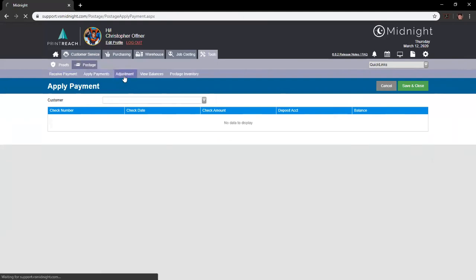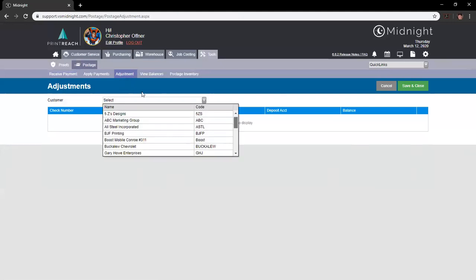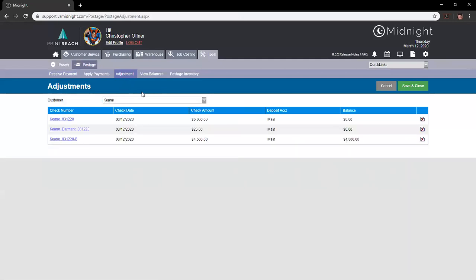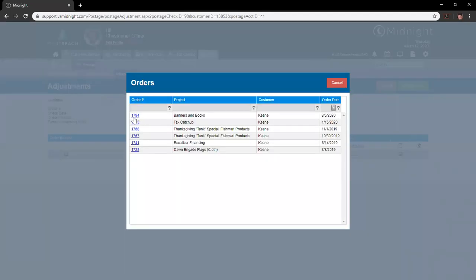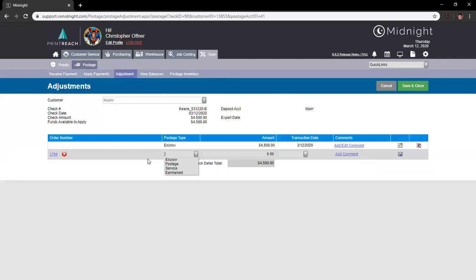We can also go into the Adjustments tab, and this is the method I'd select under normal circumstances. In here, we'll pick our customer. We can see a balance of funds available from all of our checks. We can select our check, pick an order that our funds need to be marked against, identify what we're making a payment against, and plug in the value of what payments we're making. Give it a transaction date, in this case we'll post date, and click Save.